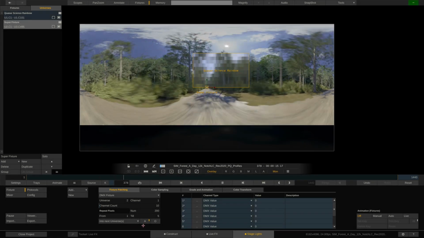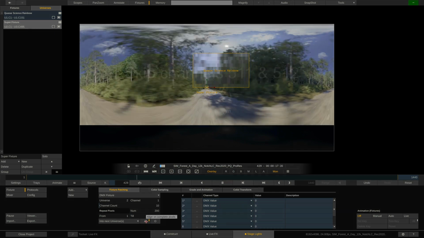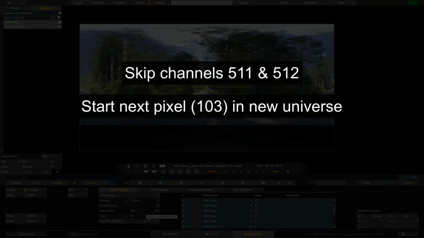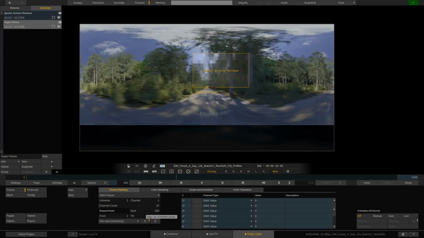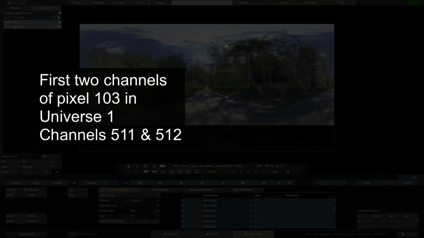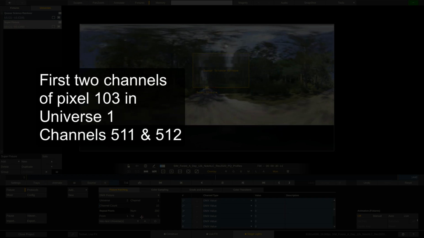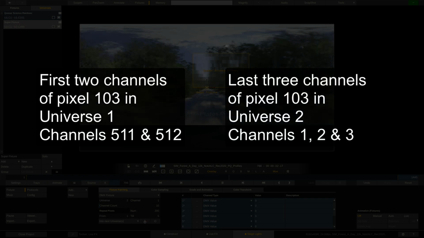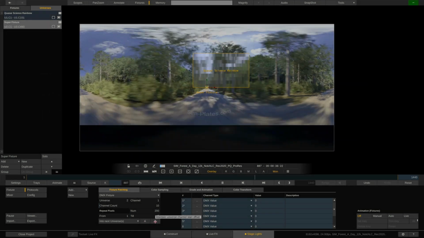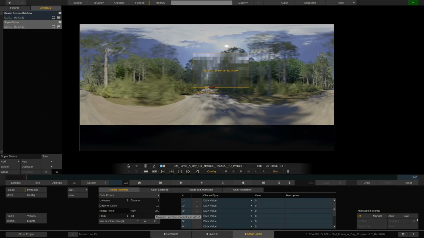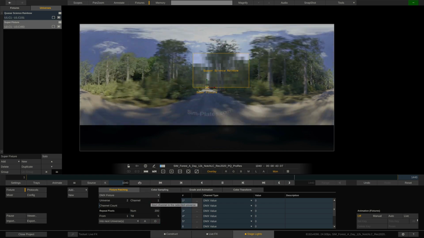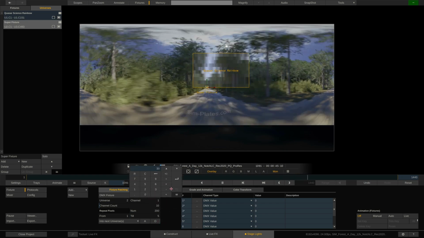With the A button here enabled, Live FX will not use these channels and start the next pixel, also consisting out of 5 channels, in the next universe. If I disable this option, Live FX will put the first 2 of the 5 channels still in this universe and the last 3 channels in the next universe, channels 1, 2 and 3. The O button allows us to maintain a start channel offset. Let's say we are not starting on channel 1 with the first universe, but rather channel 30.